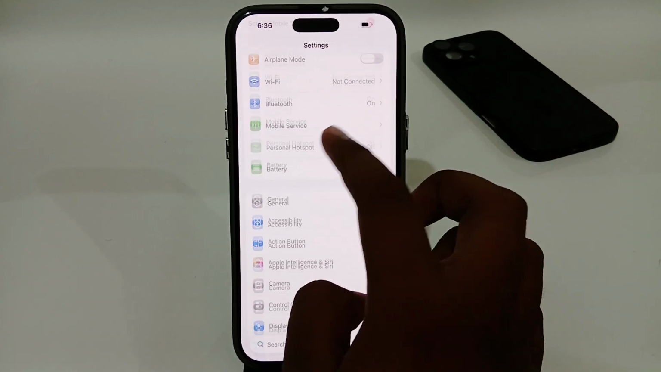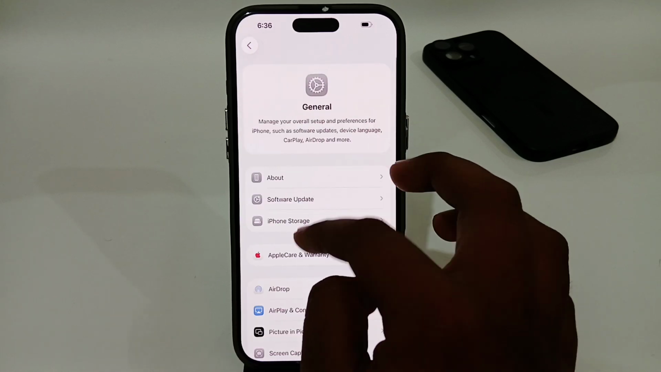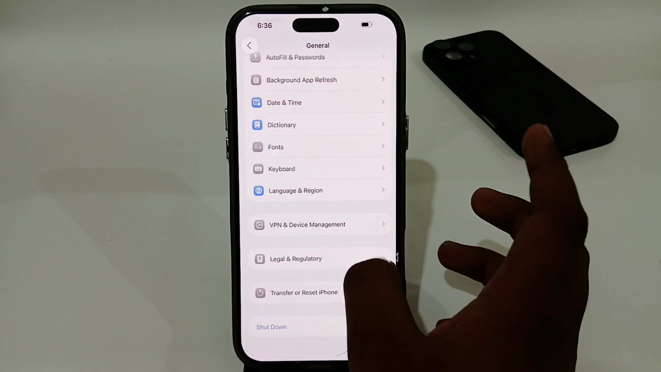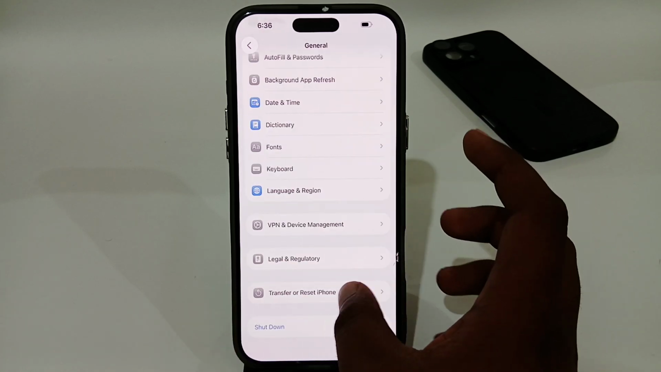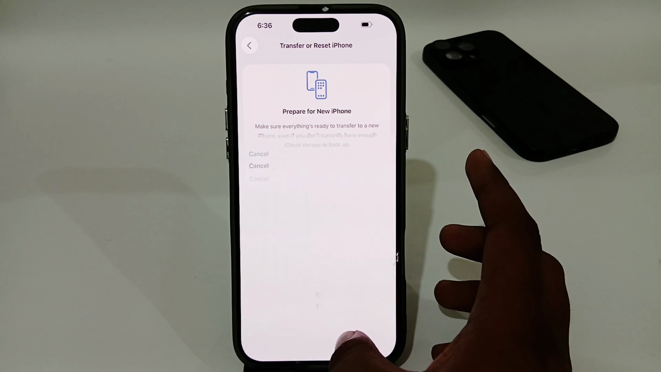In settings, just scroll down and look for the General option. Simply tap on it. And from here, you have to scroll down again and you will get the Transfer or Reset iPhone option. Simply tap on that option and from here you have to select Erase All Content and Settings.